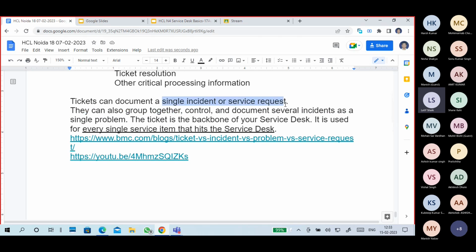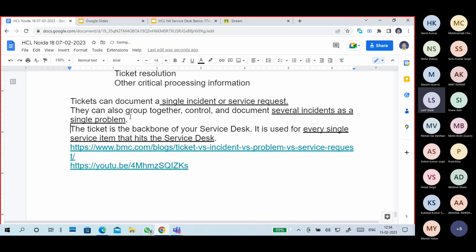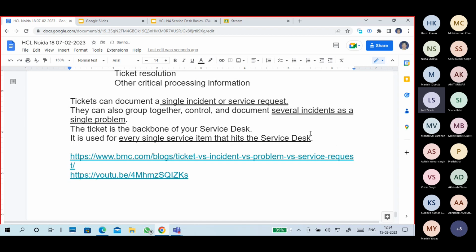And these individual tickets can also be grouped together and controlled as a document, several incidents as a single call. It can be a single incident or a single request, or maybe several incidents as a single call. The ticket is the backbone of your service desk. Whatever comes to your service desk becomes a ticket.